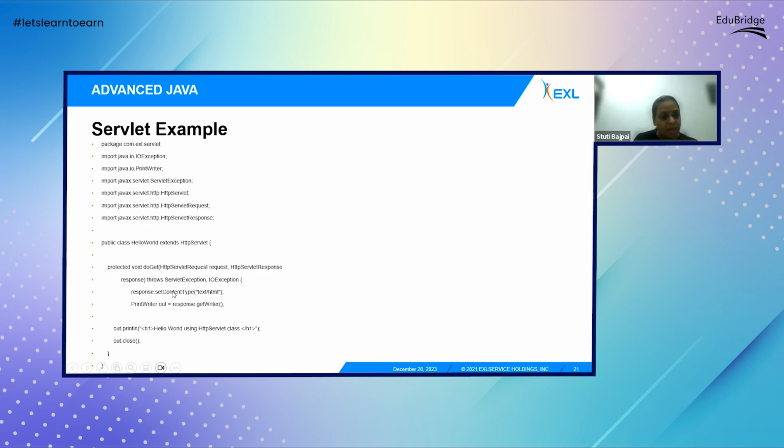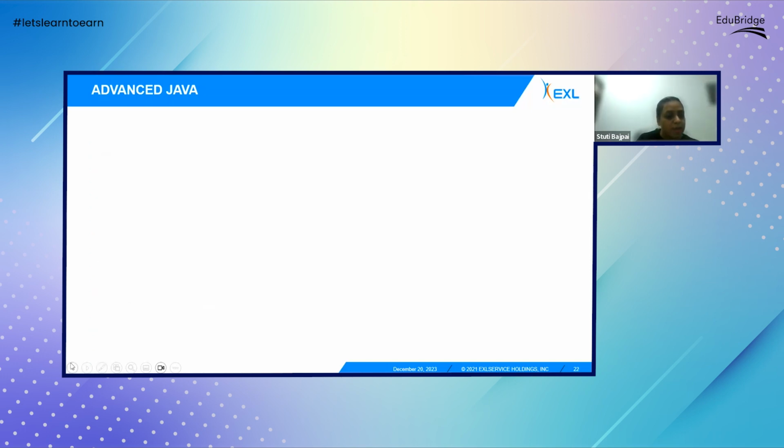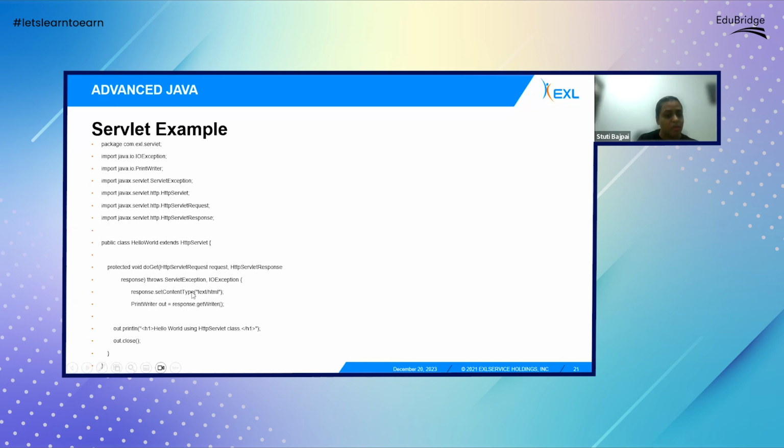And then I am using the response object to set the content type and content, whatever I want to write. When I say out.println hello world using HTTP servlet class, when I actually call the servlet class using the URL on my browser, I'll see a page with this written in heading 1, hello world using the HTTP servlet class. And how I got it is from the response object, which was created in the server.